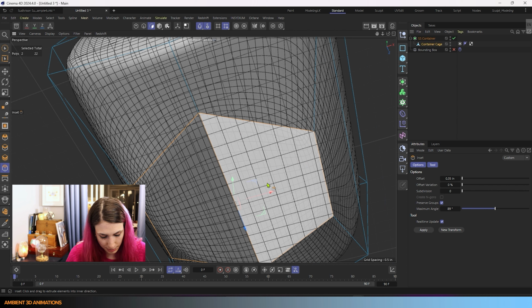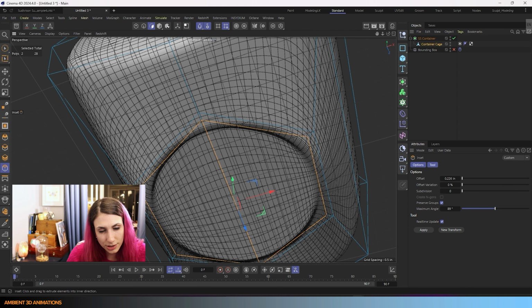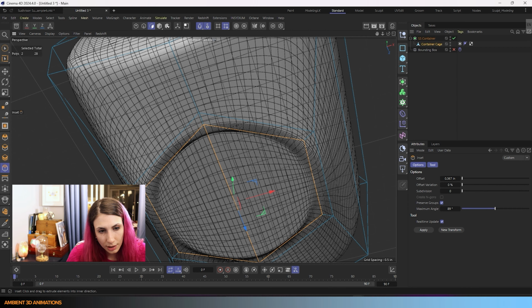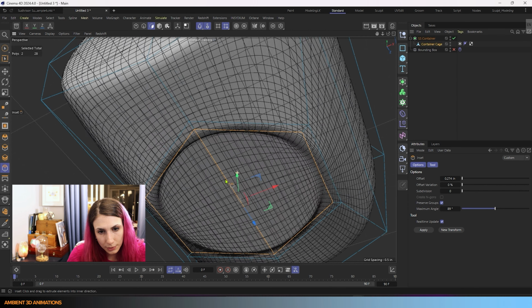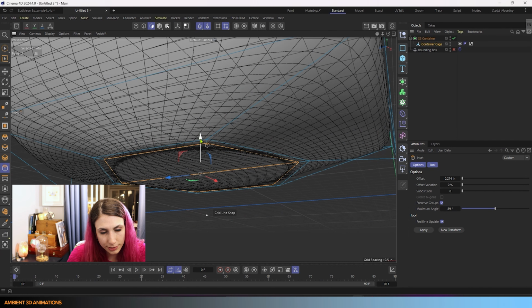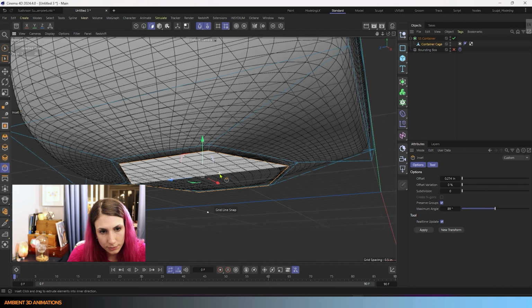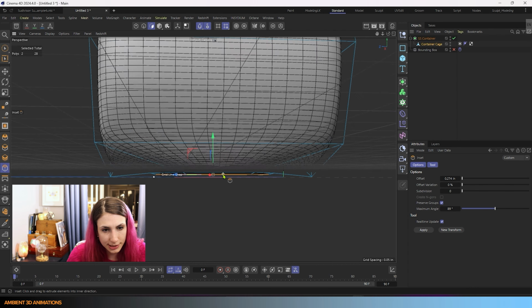This looks pretty good to me. I might actually do both the inset with the weighting, and I think that makes it a little bit nicer of a surface there for it to sit on.